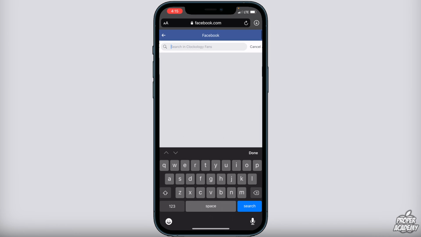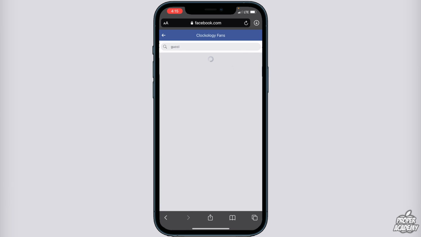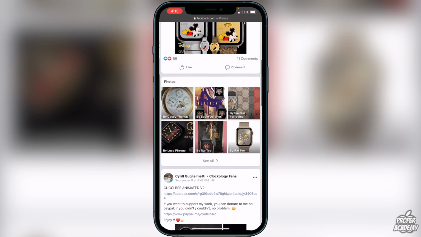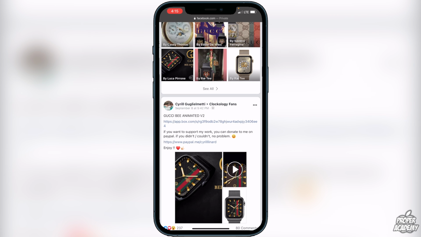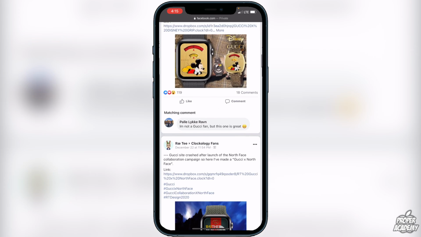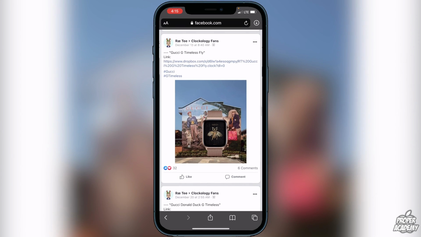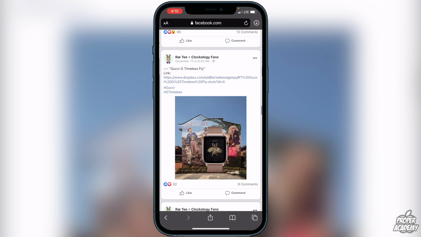So let's just search for Gucci here as well. But it's the same aspect of it. All you have to do is click on download on the face that you're looking for. So it doesn't really matter if you download them from the browser or from the application. So let's just say if I scroll down here just to find one that I like. Let's just say I wanted this one right here, the little timeless fly.